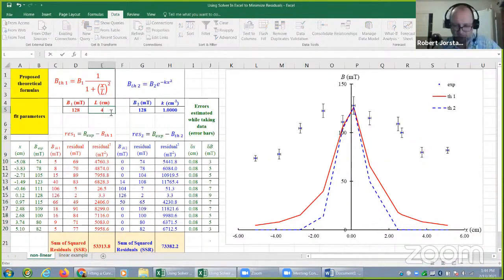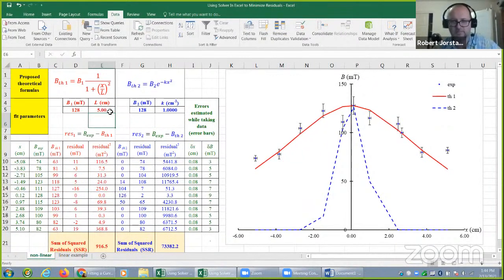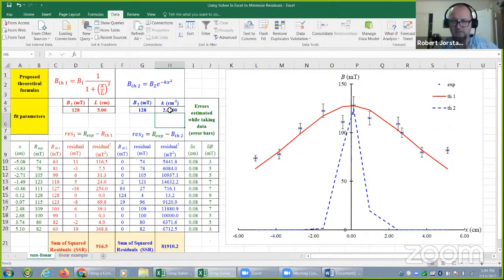If I make this bigger, that's starting to look pretty good. Maybe 5, I don't know. That's starting to look pretty good. And then maybe K. And now while I do this, watch the sum of squared residuals. Watch the number here for the sum of squared residuals for the blue curve. I'm going to change this to 2 and see, ooh, that gets worse. Look at the sum of squared residuals.